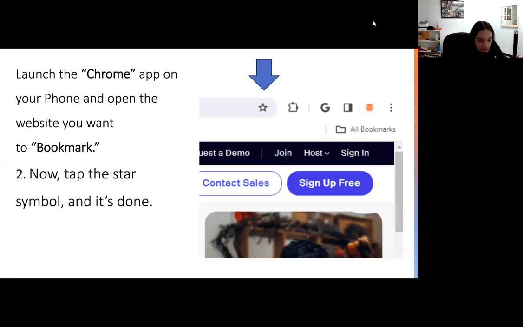So whether you're on Amazon, Zoom, or the New York Times, you have to be on a website. And all the way at the top, we have this star, and a star on Google Chrome signifies bookmark. So anytime you see a star, just think it means bookmark. And that's really all there is to it. You just tap on that star.